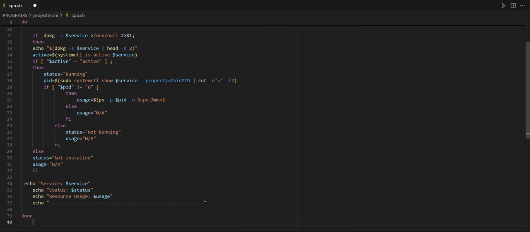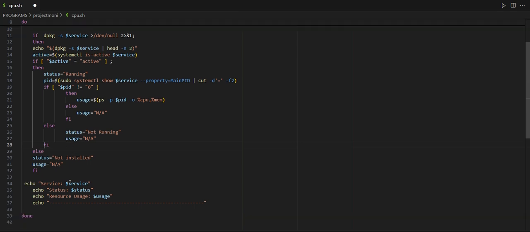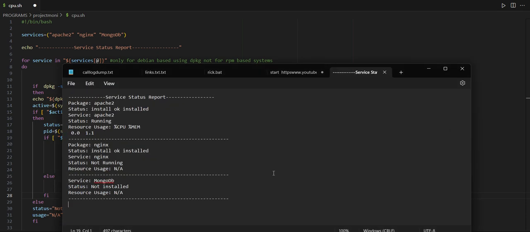Then the same check applies for the PID. Sorry, I guess I actually printed this one wrong. For this one, the status is running or not. The status is set to not running if the service is not running, and the usage is set to NA. Otherwise, if the package is not installed, the status is not installed and usage is NA, and we echo out the results. That's the basics of the script, and this will be the output.